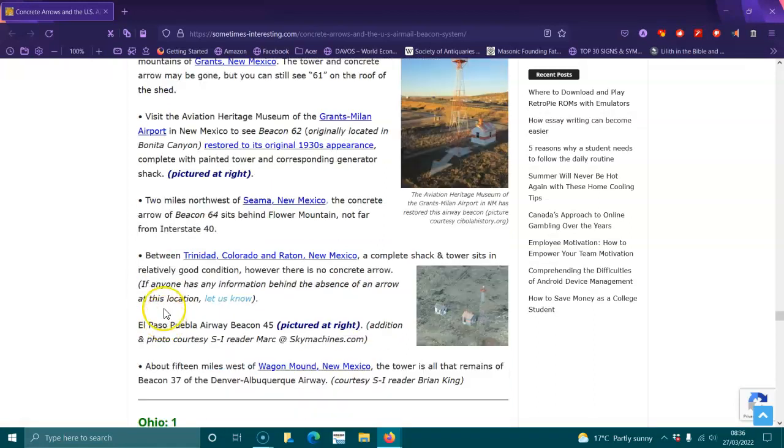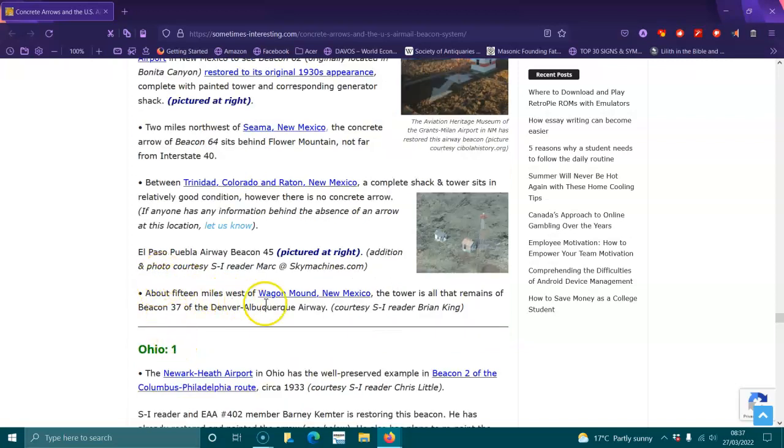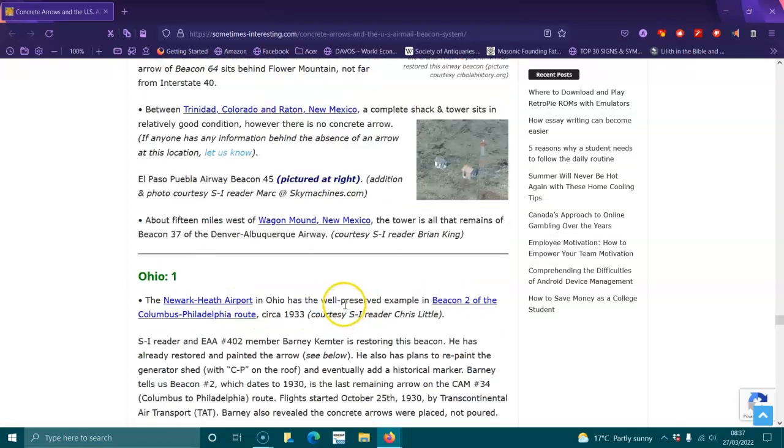Between Trinidad, Colorado and Raton, New Mexico, a complete shack and its tower still sit in relatively good condition. However, there's no concrete arrow. If anyone has any information behind the absence of an arrow at this location, let us know. El Paso Puyallup Airway Beacon 45, pictured right. About 15 miles west of Wagon Mound, New Mexico, the tower is all that remains of Beacon 37 in the Denver-Albuquerque Airway.